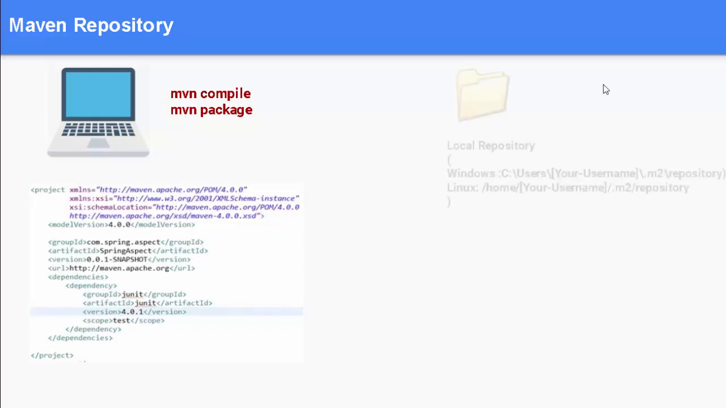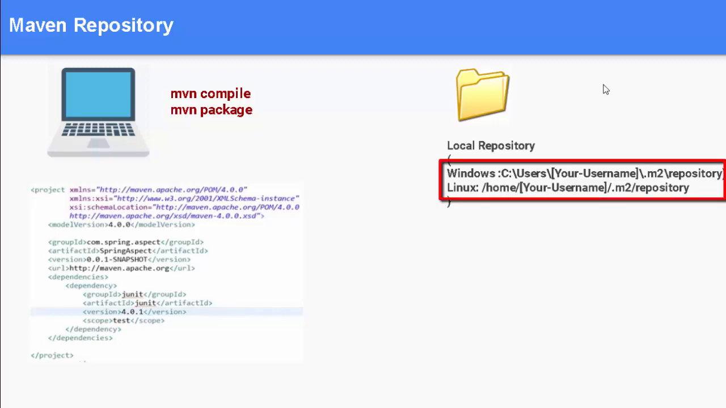First thing, if those dependencies are already in my local repository, those jar files already downloaded, Maven will look for those locations. These locations are basically c:\users\your username\.m2 folder\repository if it is a Windows system. For Linux it is a little bit different, as I have shown here. So first Maven will go to this local repository and check whether the dependencies are already downloaded by Maven over there or not.